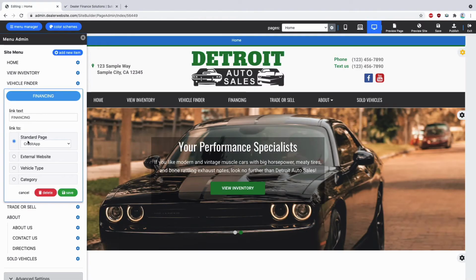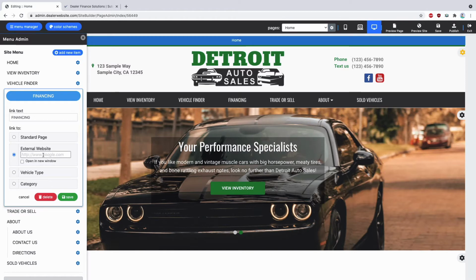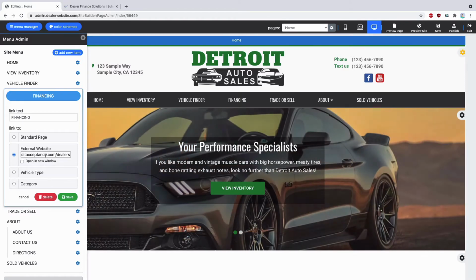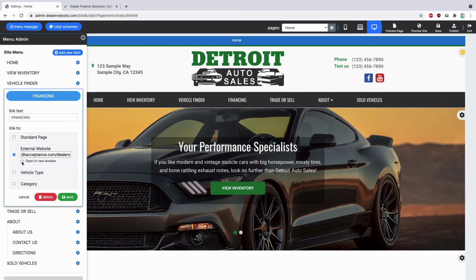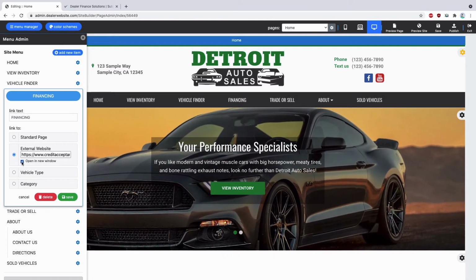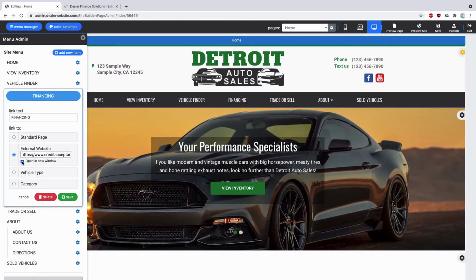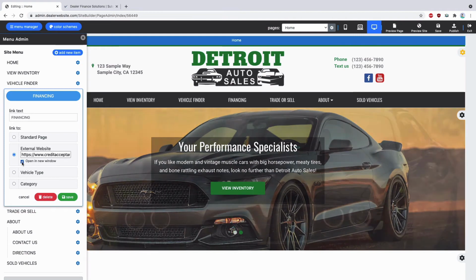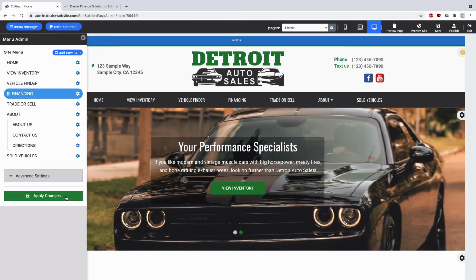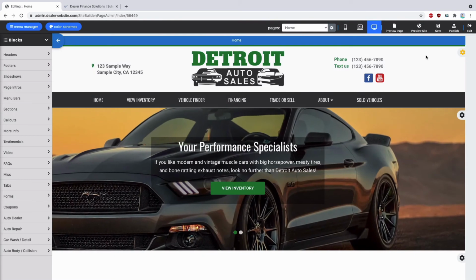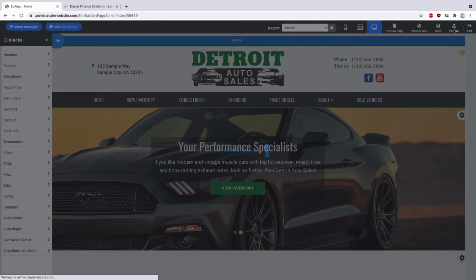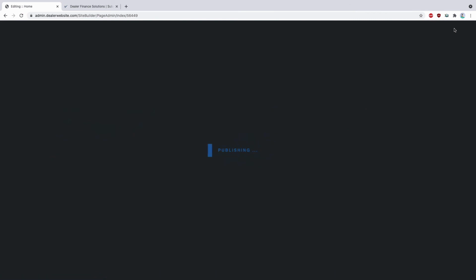We're going to go back in and hit link to external website. And I'm just going to paste that URL in here. And I'm also going to check this box to open in a new window. So that way they don't lose our website when they open the link. And I'm just going to hit save and apply changes. And we're going to save our page and publish.